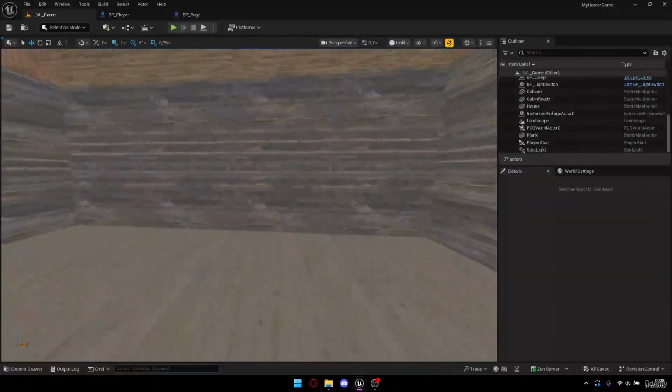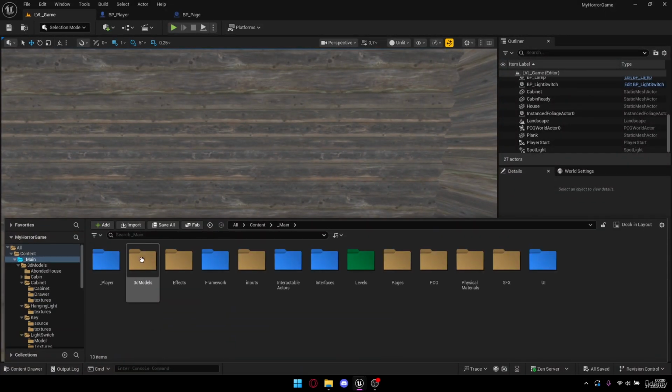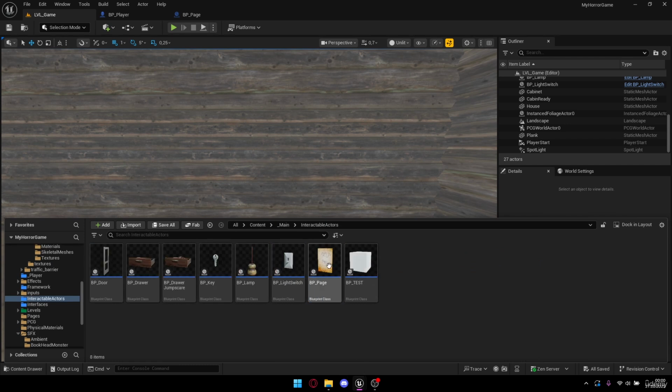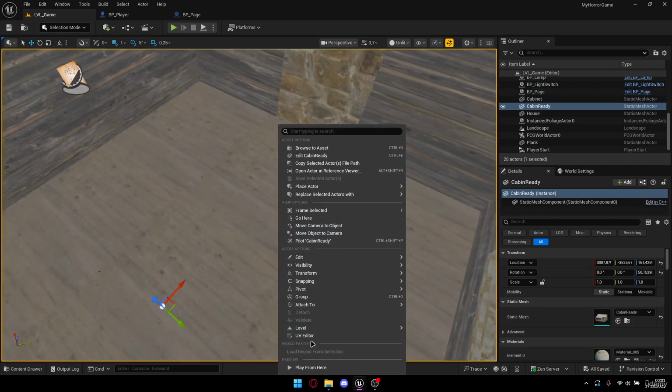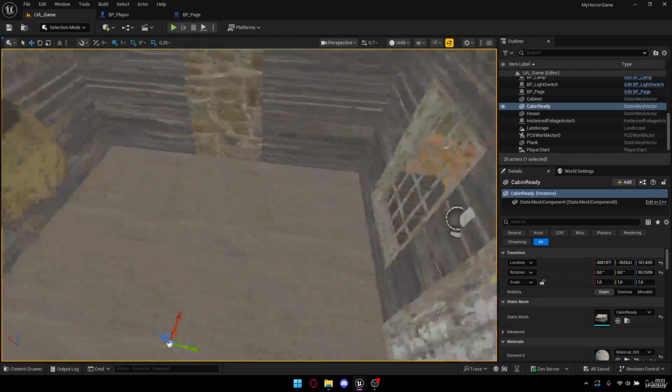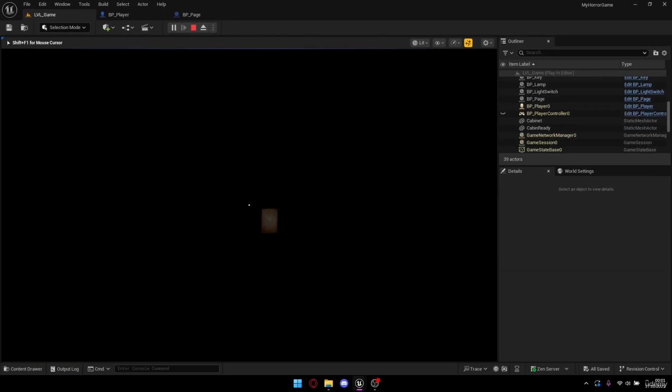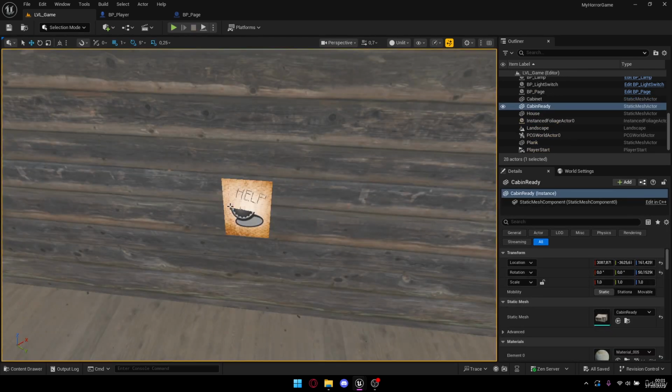And just for testing, let's grab interactable actors BP page. Let's rotate it, move it somewhere here. Let's see how this will look. So now it says help me because this is the default material, but when we press play, you can see it selects a random texture and it's visible in the dark. We can walk to this page and we can collect it. We can hear the sound effect and the page disappears.